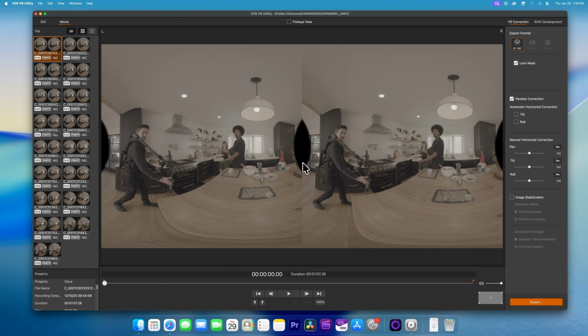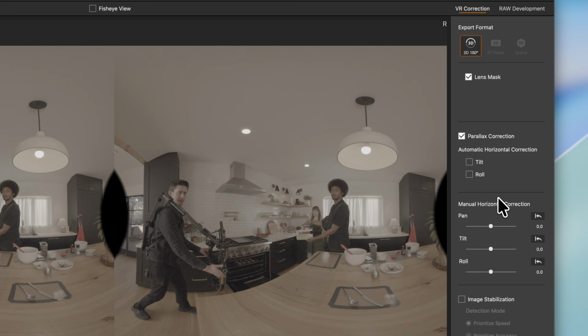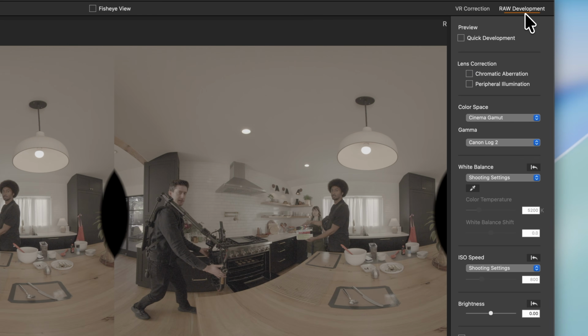Now that I have my video open, I have a lot of features I can use to improve my capture if I need to, including image stabilization and horizon correction. There's no substitute for capturing the best way possible, but being able to adjust these right in the EOS VR utility software is a nice feature. Our clips were captured in Canon RAW on the EOS R5 Mark II camera, so we have access to this RAW development tab where we can adjust color space settings, ISO, sharpness, and even noise reduction after we've shot. Very useful if you've had the wrong color balance or parts of your image appear too dark or too bright.